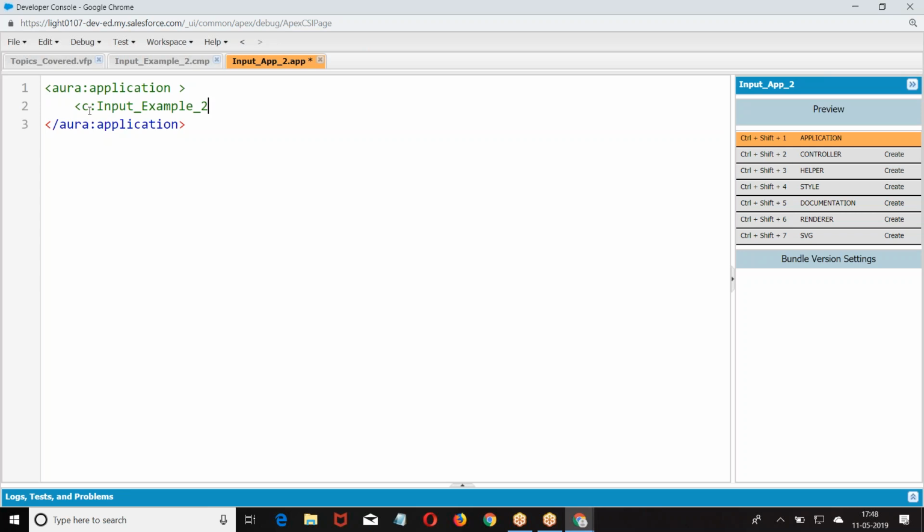Input example. Now we are supposed to apply extends force:slds. So have a preview. Then we have created a lightning card. We have created a lightning card: student, enter name, enter age. So this is how we are creating the page.